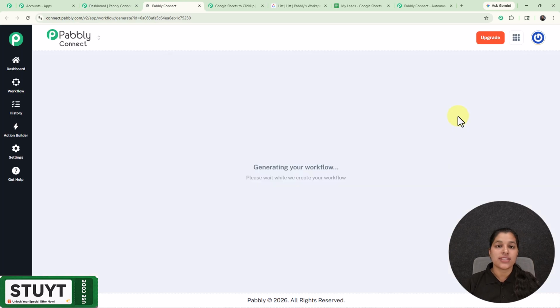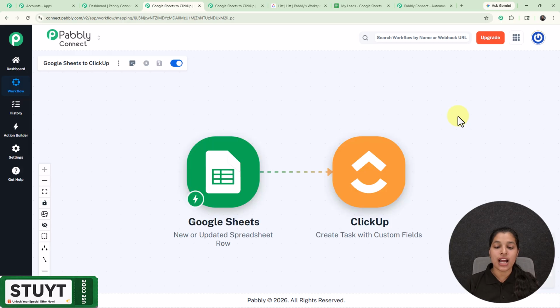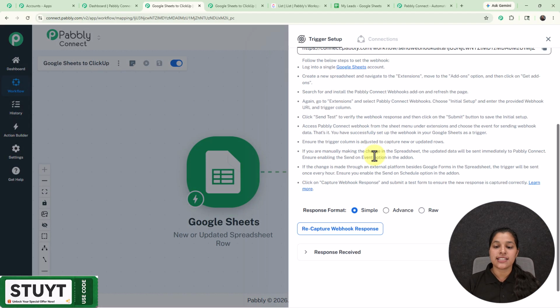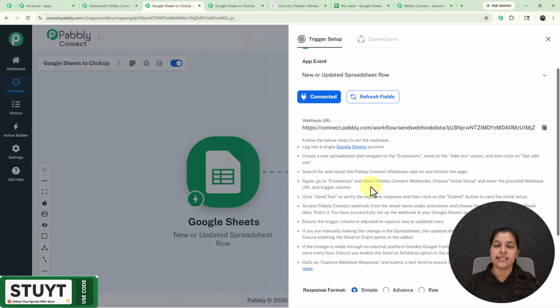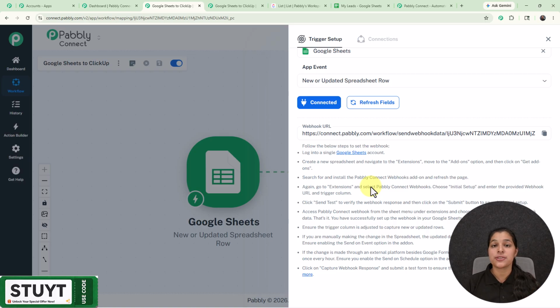And as I have selected this open workflow, right here I'm on the workflow page where my Google Sheet and ClickUp are already connected. Now here on the Google Sheet you can see we are getting this webhook URL with the steps for pasting this webhook URL. So this webhook URL is going to act as a bridge between Pabbly Connect and Google Sheet.